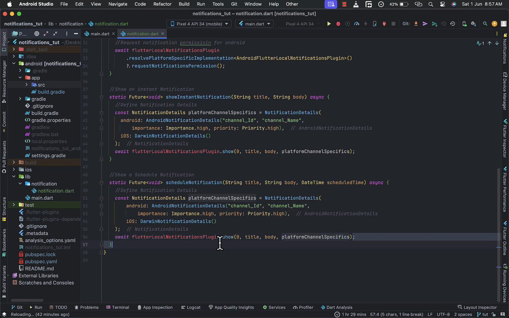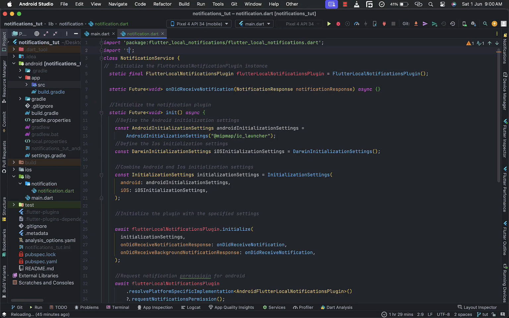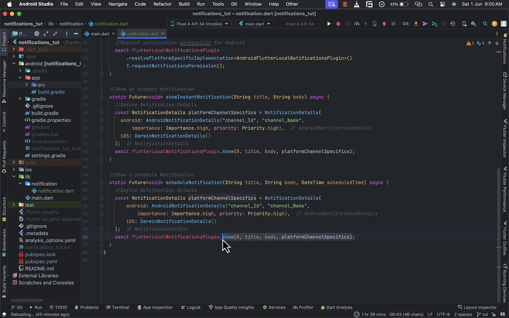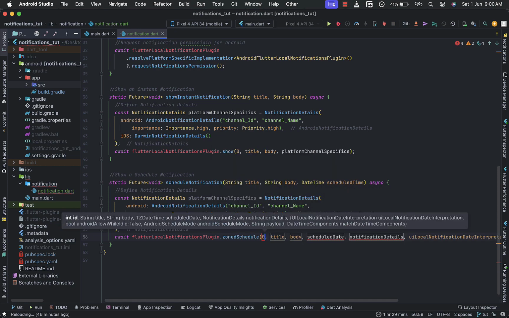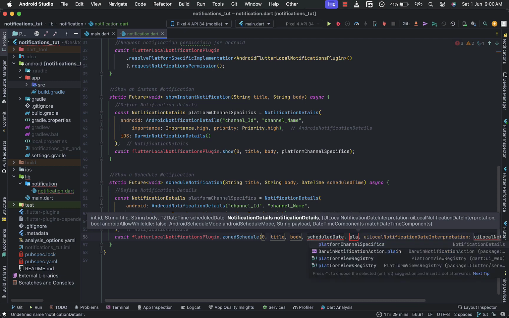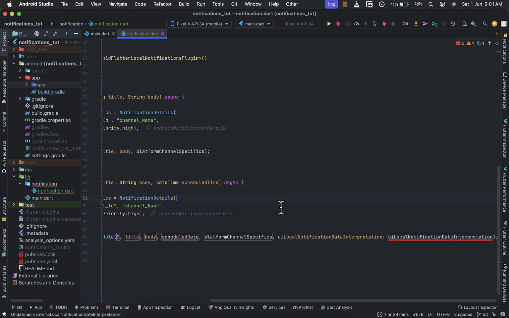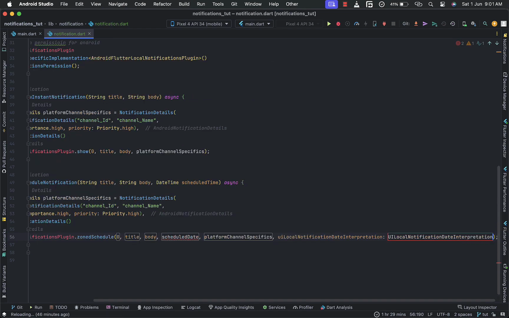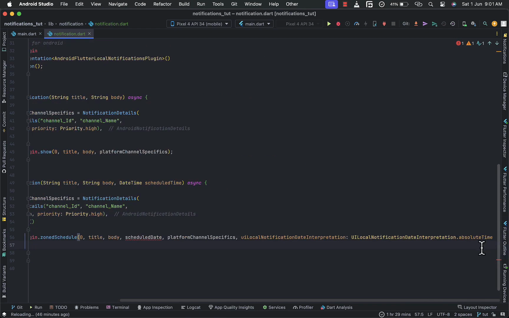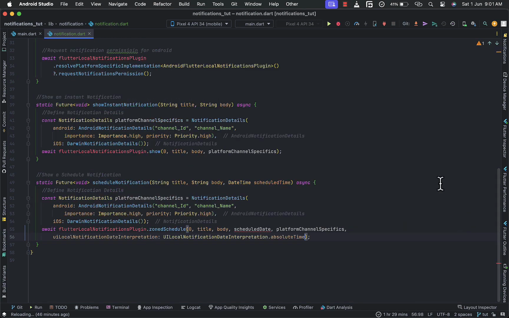Once we have that, the notification details are going to stay the same, but we need to modify the show method. To do that, let's first of all import the time zone over here as tz. This is going to be the Flutter local notification plugin's zonedSchedule. That takes in the ID, the title, the body, the scheduled date, and also the notification details. With the notification details, we are going to pass in the platform channel specifics. It also takes in the UILocalNotificationDateInterpretation, that's going to be absoluteTime, just like this.